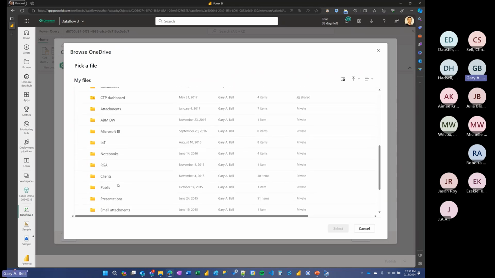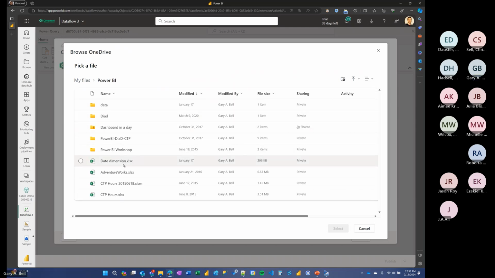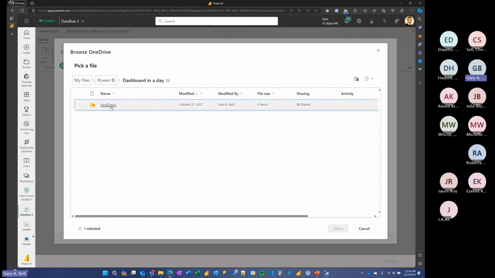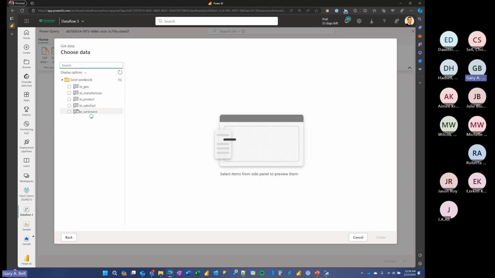Excel document here real quick, maybe if I can find something. Let's go get some data into a dataflow. How's that sound? But again, very similar in terms of your Get Data experience here, so all your same connectors should be available.